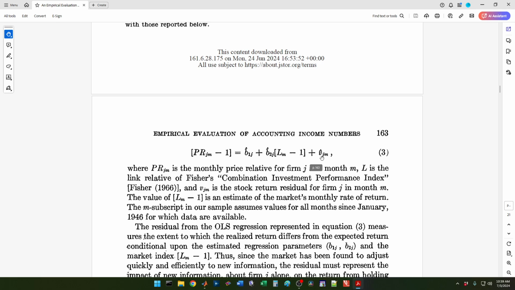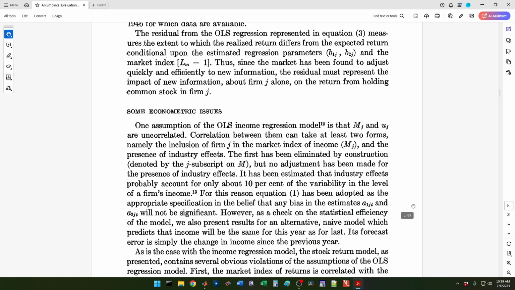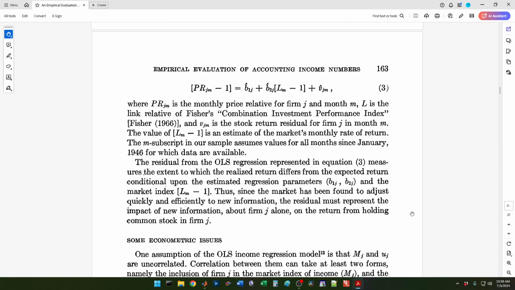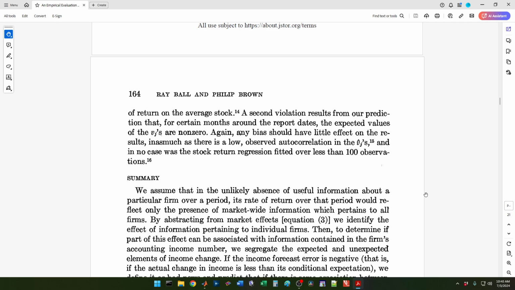And the residual from this regression represents the extent to which the realized return differs from the expected return, conditional upon the estimated regression parameters and the market index. So they're using unexpected returns or abnormal returns to capture the market's reaction to unexpected income. And the unexpected income is the new information contained in the present income number. We've computed unexpected returns or abnormal returns already in a previous video. I've shown you how to do that. So we'll do the same thing here. But for unexpected income, that's something new. So that's what we need to do.